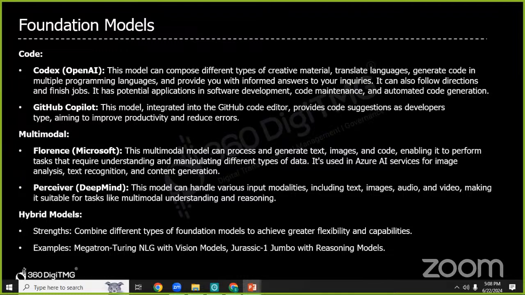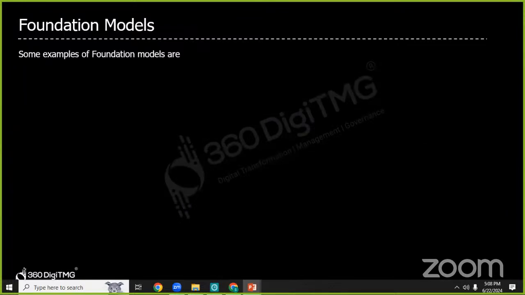Then you also have a lot of hybrid models. You can create a hybrid model by combining different foundation models and achieve greater flexibility at the end of the day. For example, Megatron Turing NLG with vision models, and Jurassic One Jumbo with reasoning models. So we can combine and get different things.